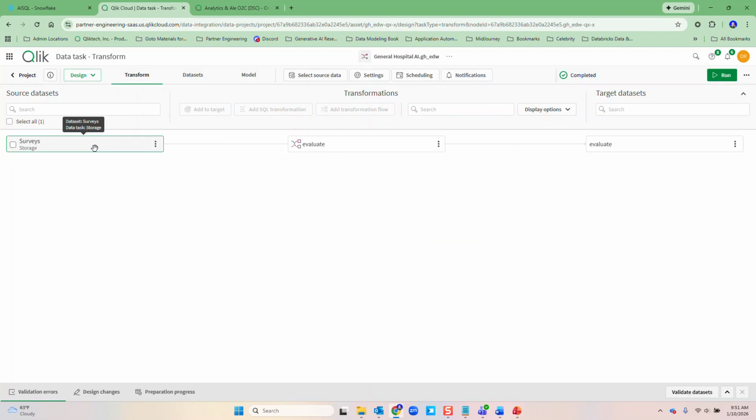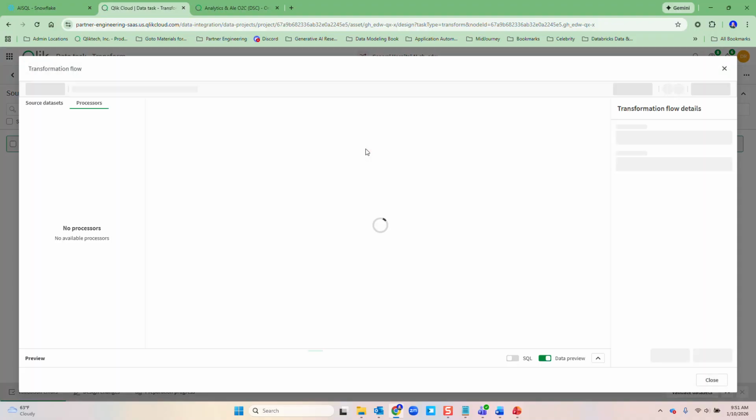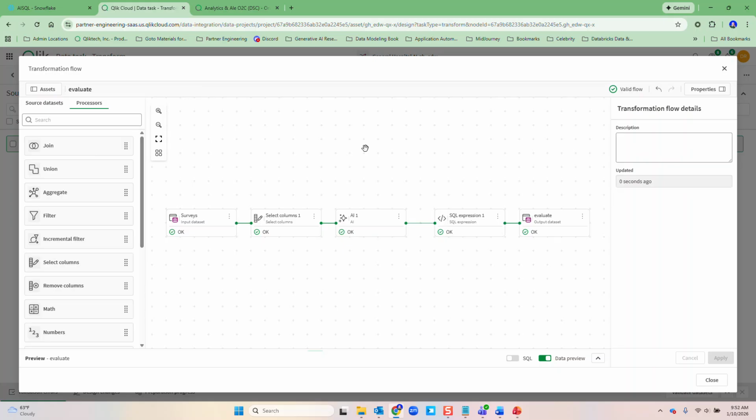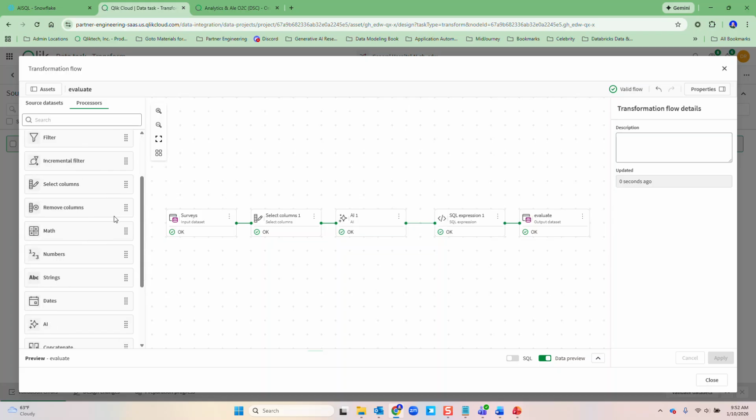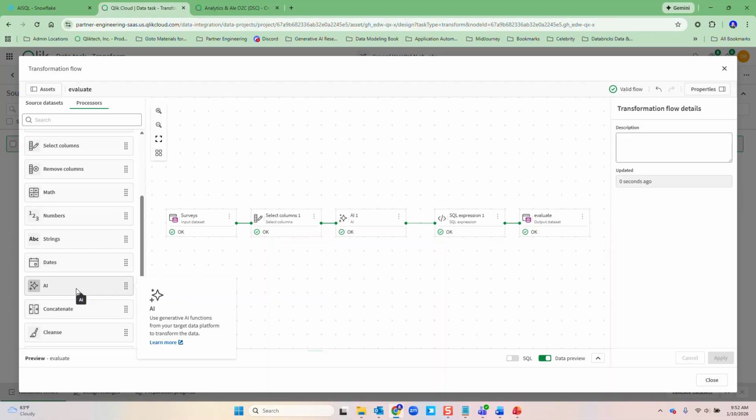I bring in my surveys. I run it through this. And what I'm going to do is show you what this flow would look like. Hey, I can bring my surveys in. I want to pick the columns that I want, which is just the survey comments. I could do joins or unions or aggregates or filters. But the cool thing is there's an AI one.